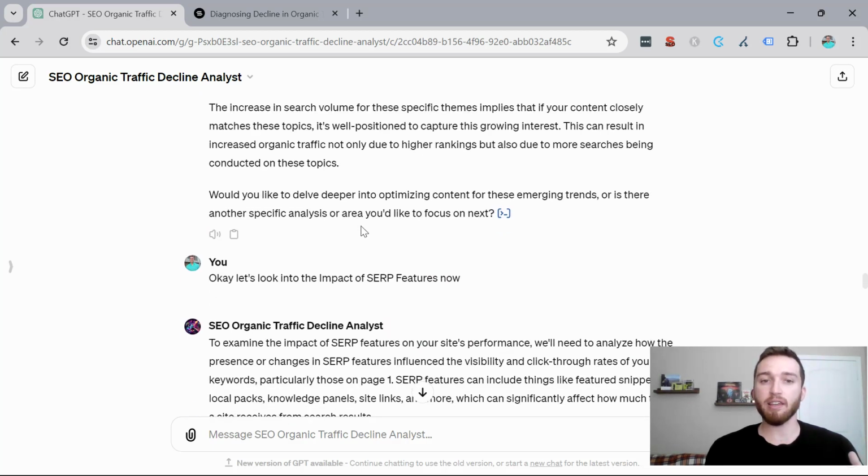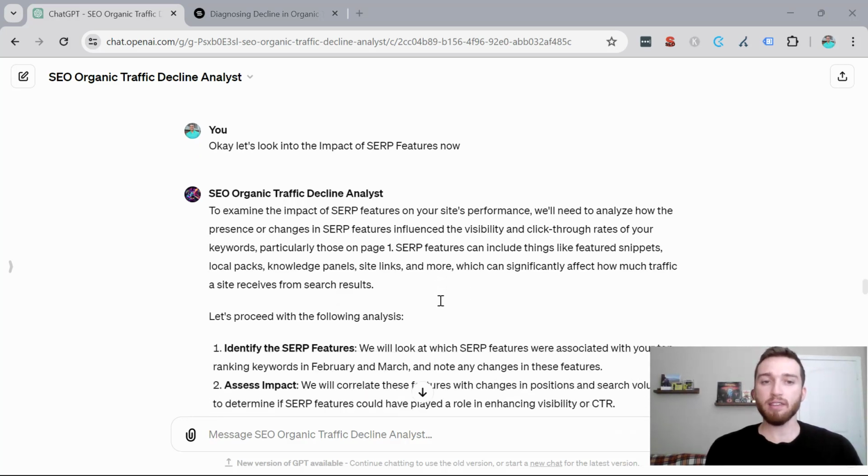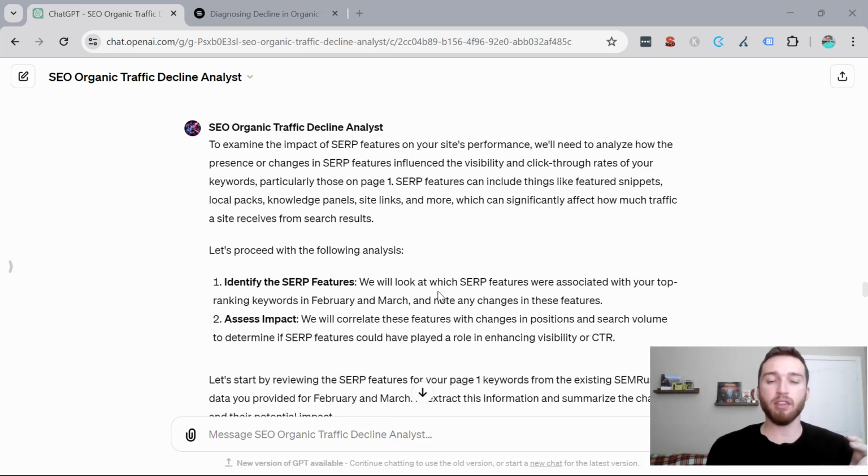The next thing that we're going to look at is the impact of SERP features. We're using the impact of SERP features within the SEMrush export as a proxy for competition, to see if there are any other SERP features that are gaining traction on page 1. But if you would like to include exports of a competitor SEMrush file, so it can look into differences and changes in those keywords as well, feel free to do that. One thing that SERP features can affect is the click-through rate of your data. So the GPT will help walk through and identify some of the SERP feature changes and assess this impact.